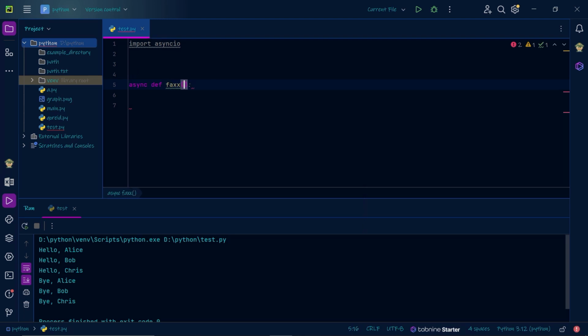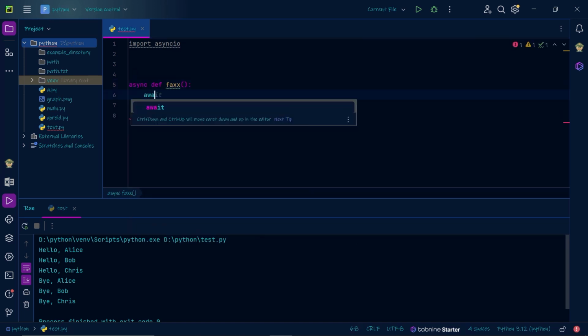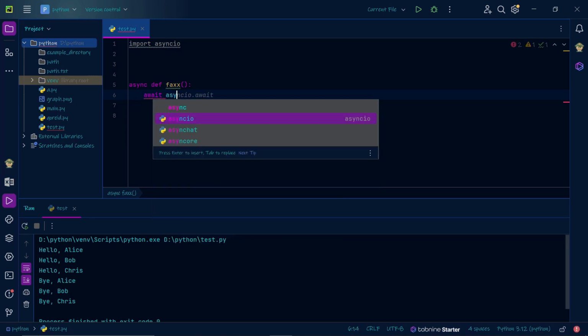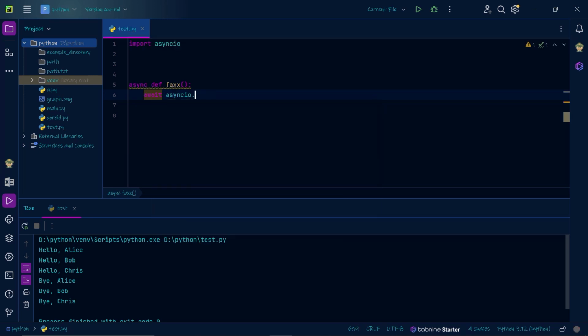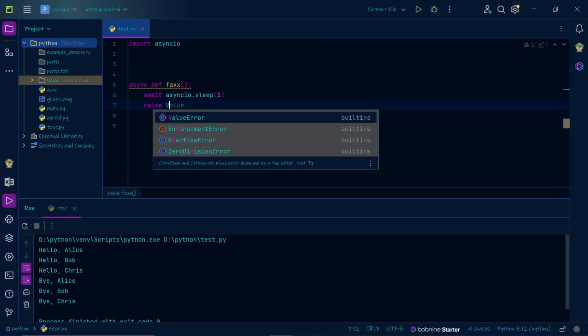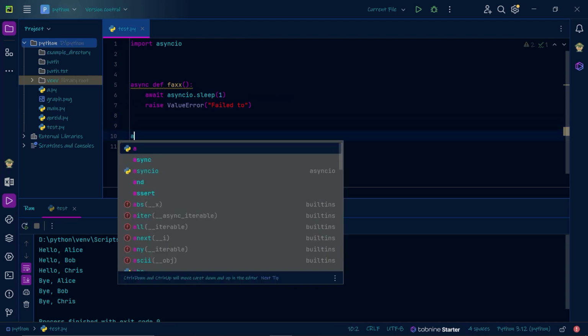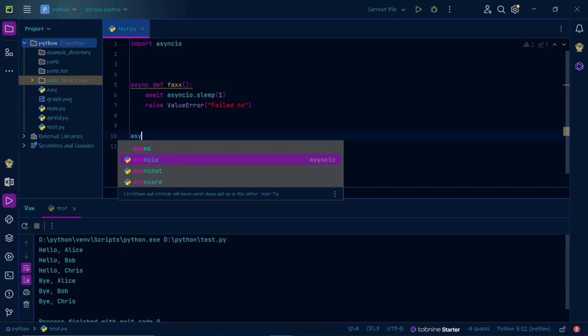Then we just give it a second before the function ends. So we want to raise an error. Let's just use a value error. Also, don't even bother writing anything after that. Define our main function.